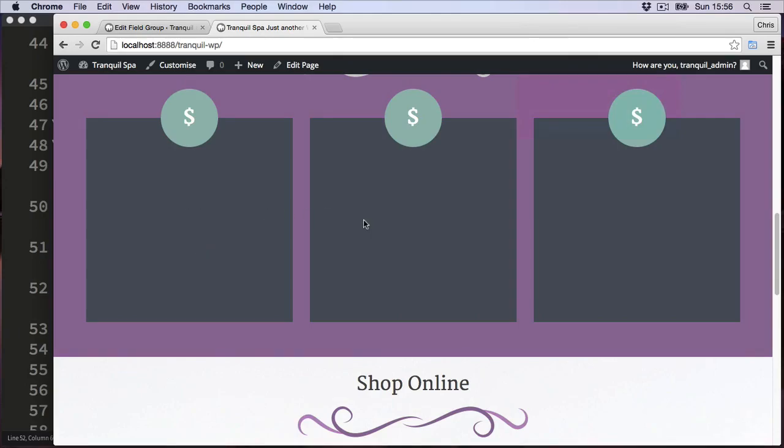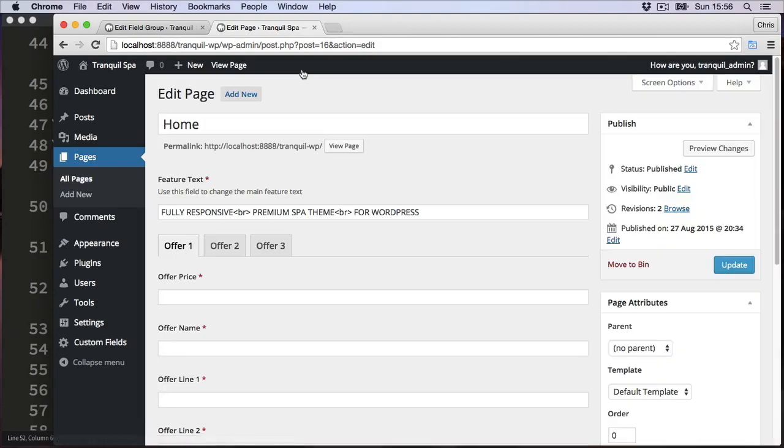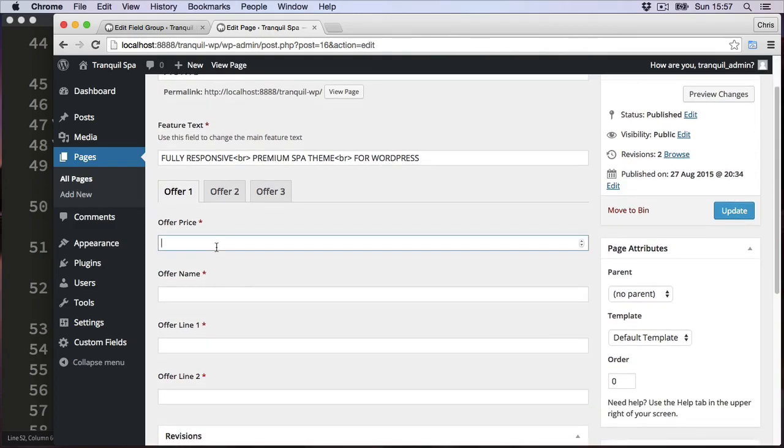So all that's left now is to put the content back in the edit page section. If you want to go off and do that yourself, feel free to do that. If not, follow along with me. So first of all, the offer price was $60. The offer name was Family Offer. Line 1 was Family Pool. And then Great Day Out.